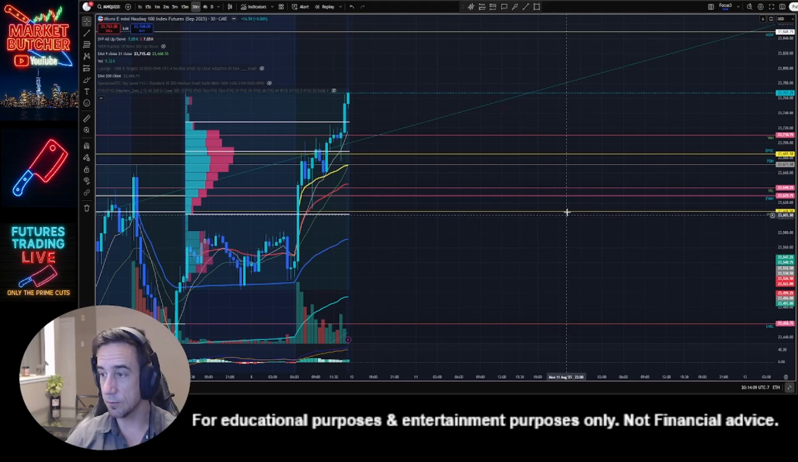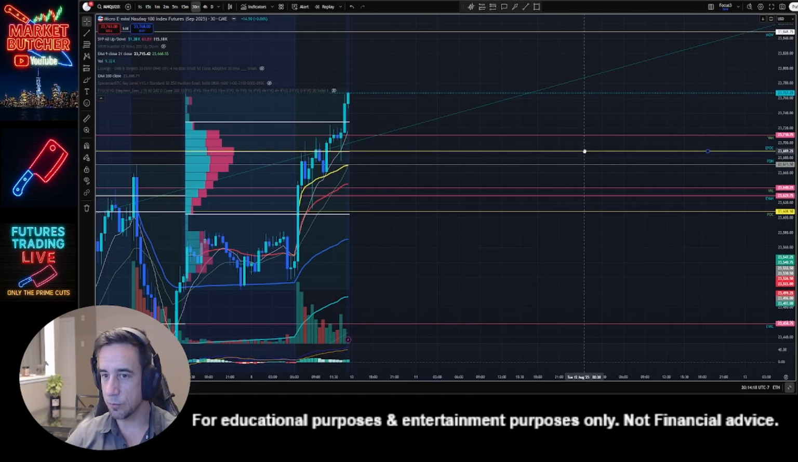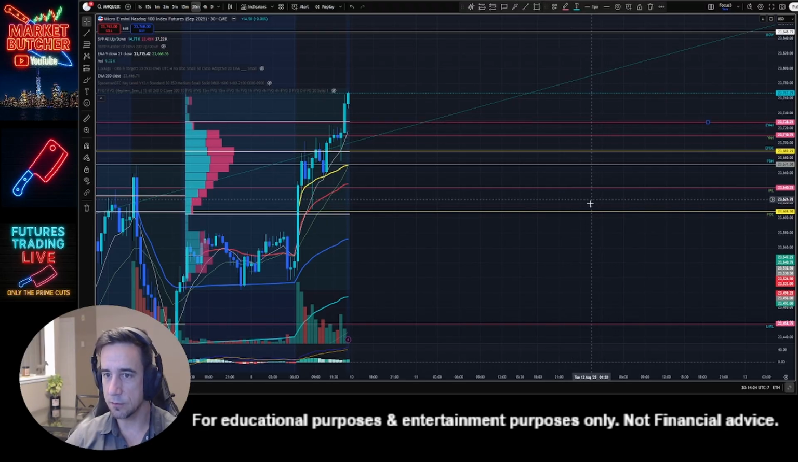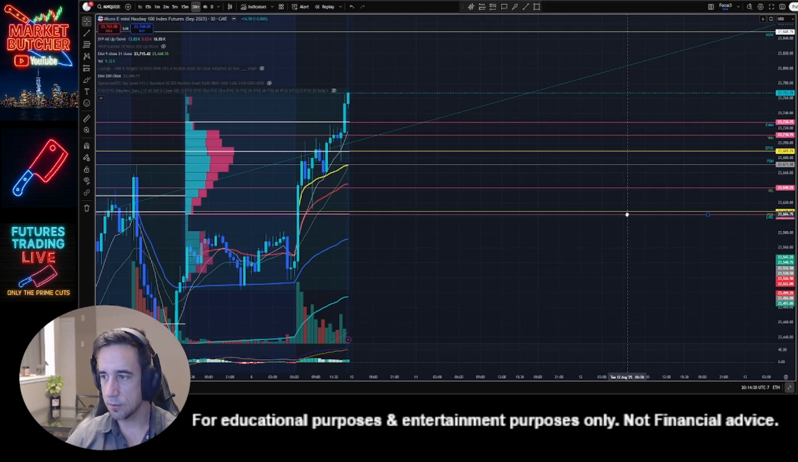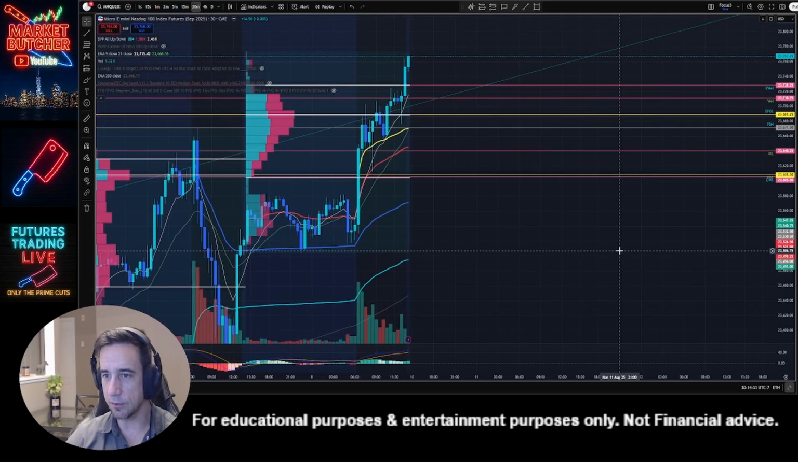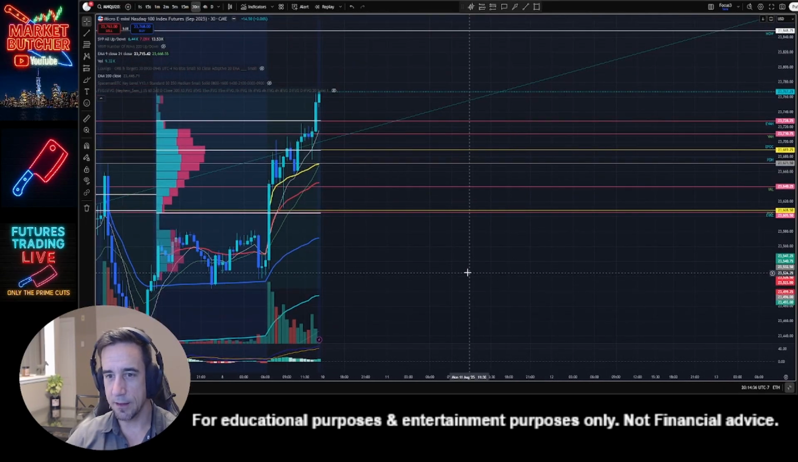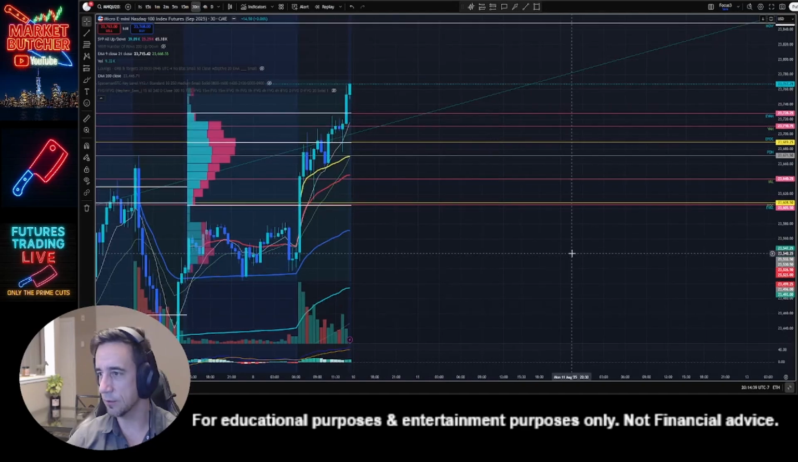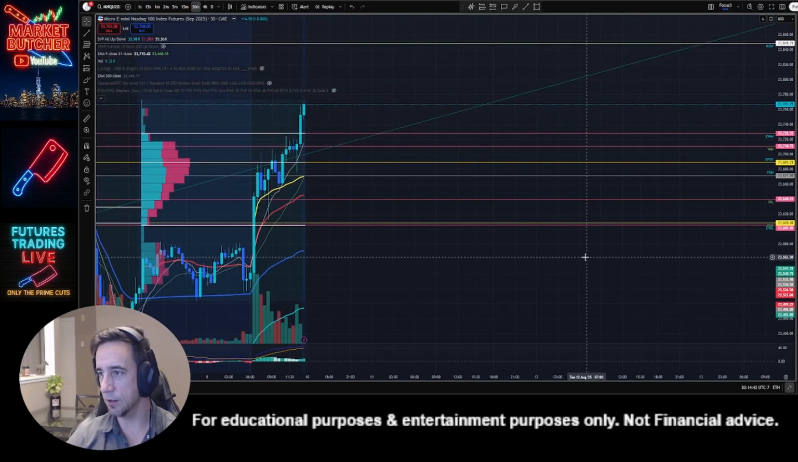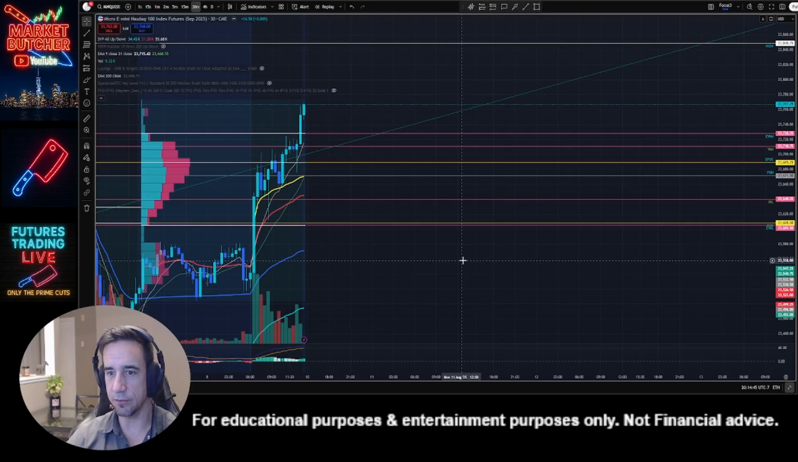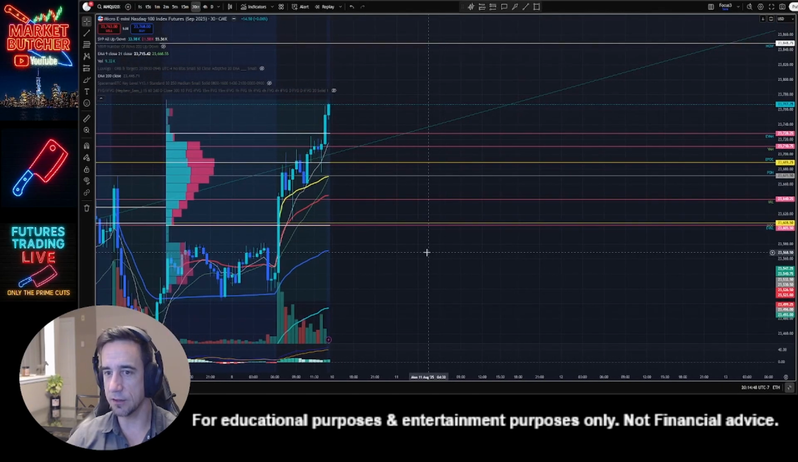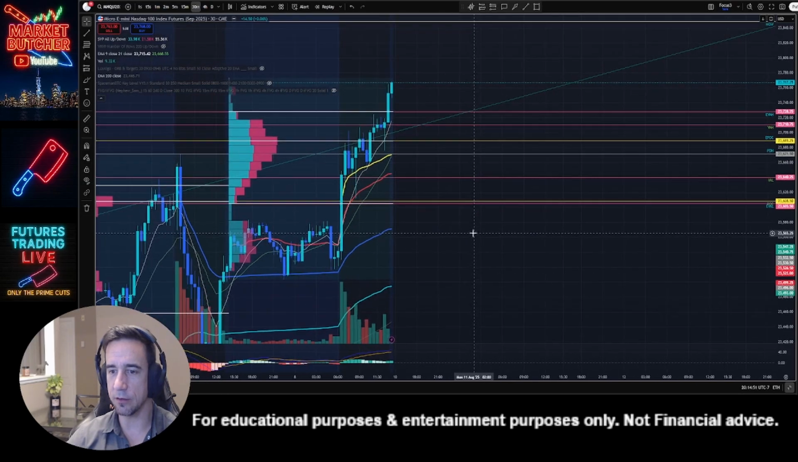So as you can see, these ones are pretty accurate. So electronic point of control, electronic value area high, and electronic value area low. So it's kind of interesting how different the levels look when you change the sessions. So I'm just not sure exactly which type of level is better, but you can see there's reactions pretty much off all of them.